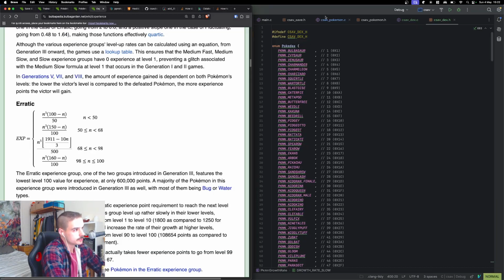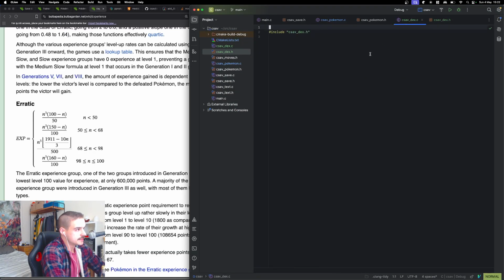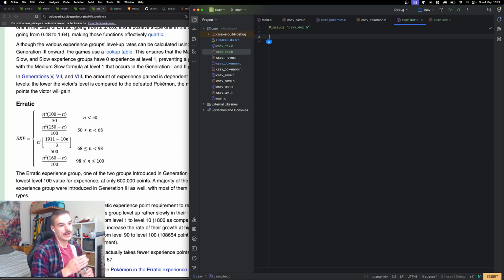So we probably need to have a function in maybe the Dex, which lets us calculate a Pokemon's level, or how much XP it needs, given a certain level that we're asking for.